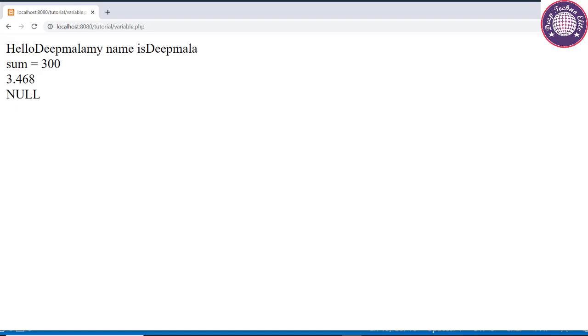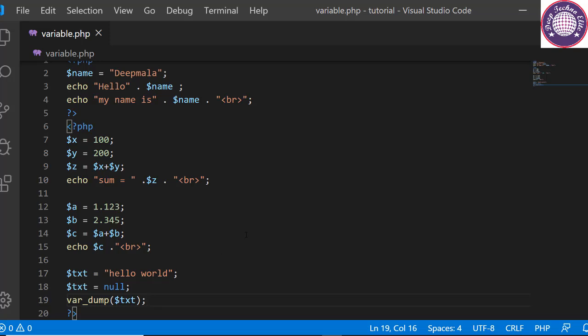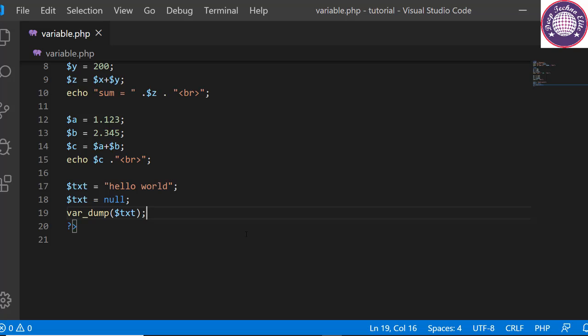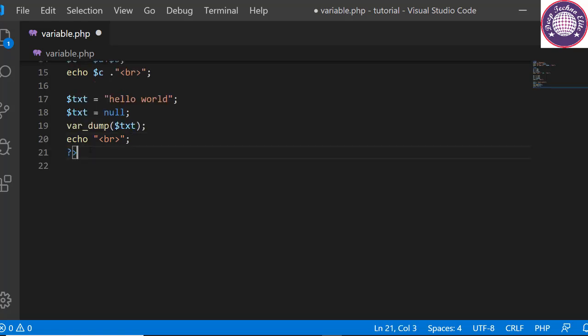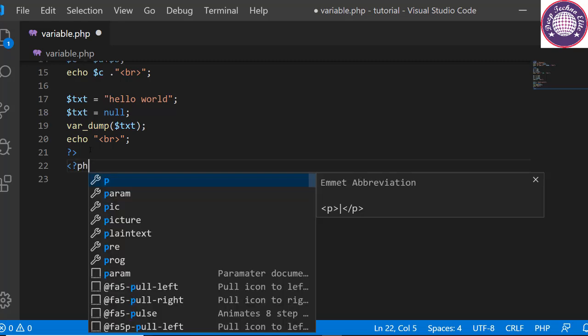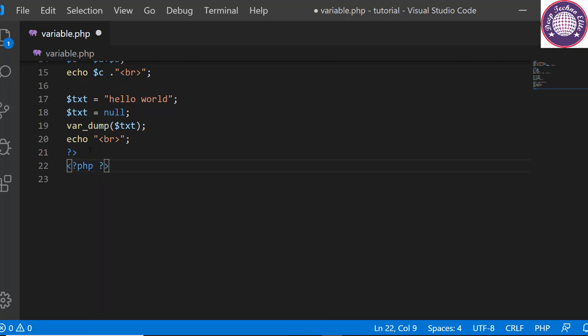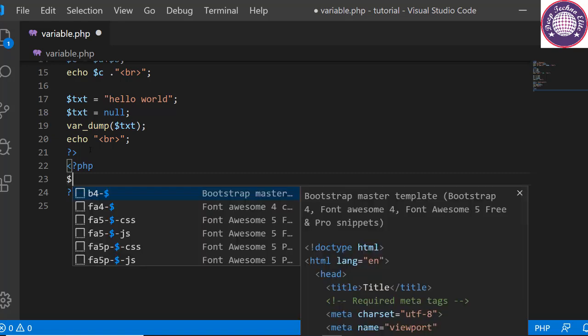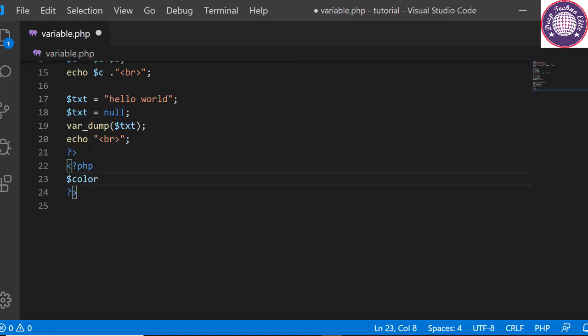Next data type is array. An array stores multiple values in one single variable. Let's have an example. I am going to have another PHP block. Now let's declare a variable $color equals to array, in the bracket.